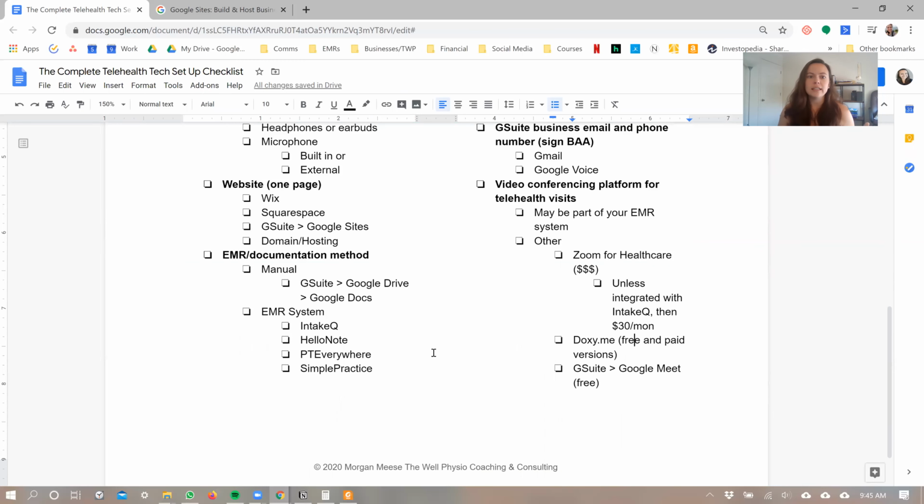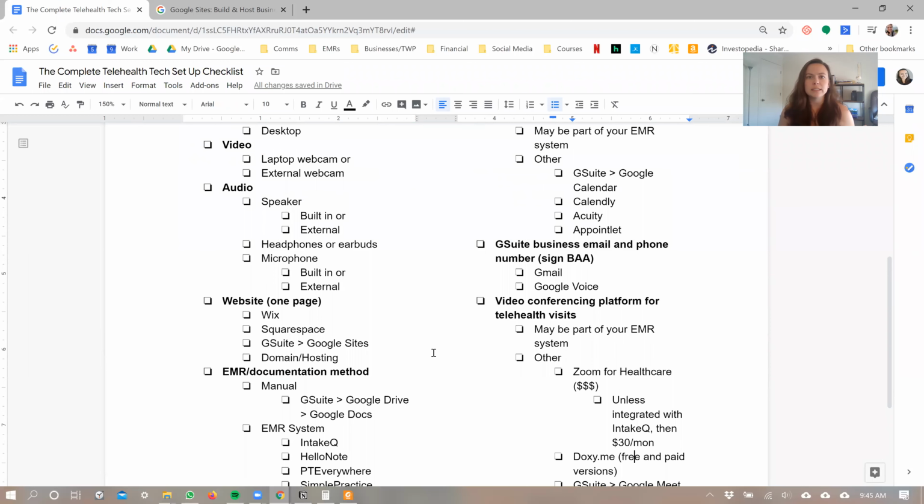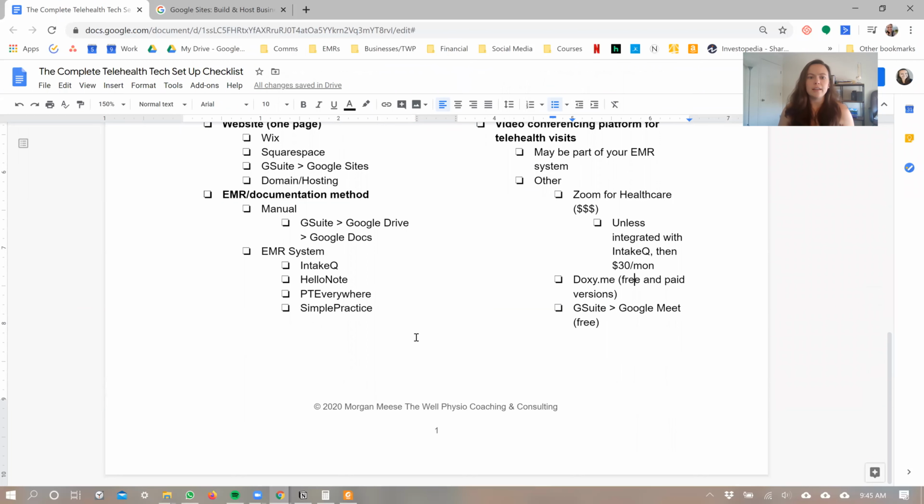The only other thing I can think of is intake forms and consent forms, which like I mentioned, you can make with IntakeQ. You can also make with Google Forms in Google Drive. And then I'm sure these other ones have options for intake forms as well.